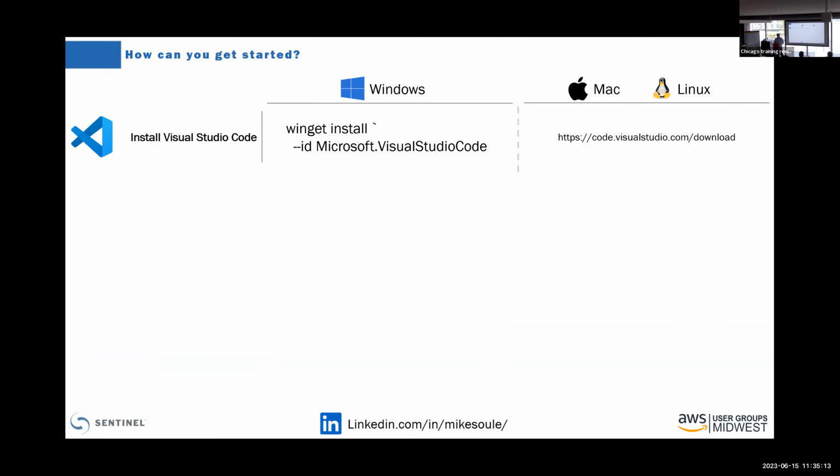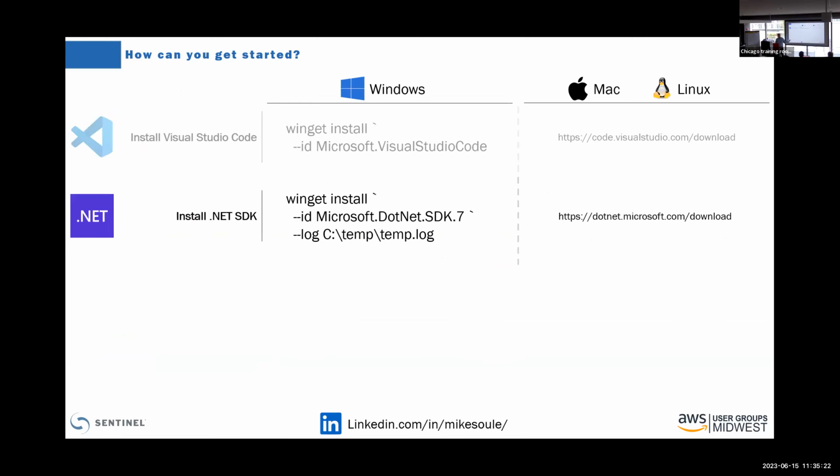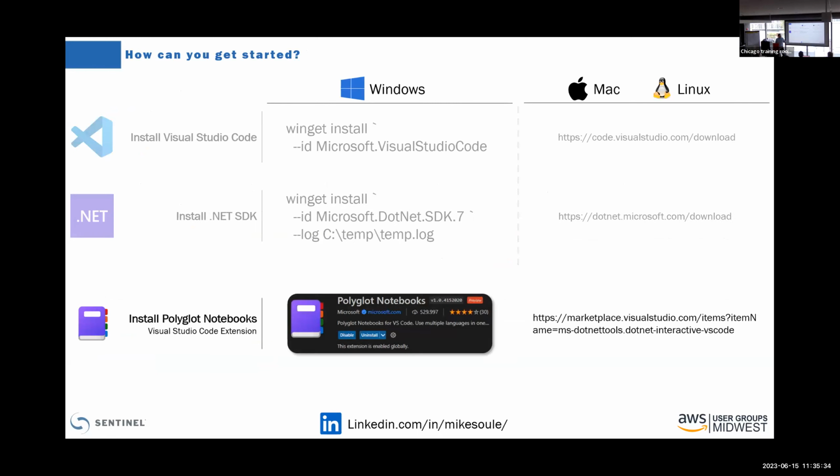So how can we get started? Like I mentioned, you need some editor that supports working with notebooks, IPYNB files. So Visual Studio Code, a fantastic platform for that. You'll need, at least on the PowerShell side, the SDK, so the full .NET SDK to be able to install and use the kernels. And then you'll need the Polyglot extension if you want to be able to interface with those kernels that are installed through the SDK.